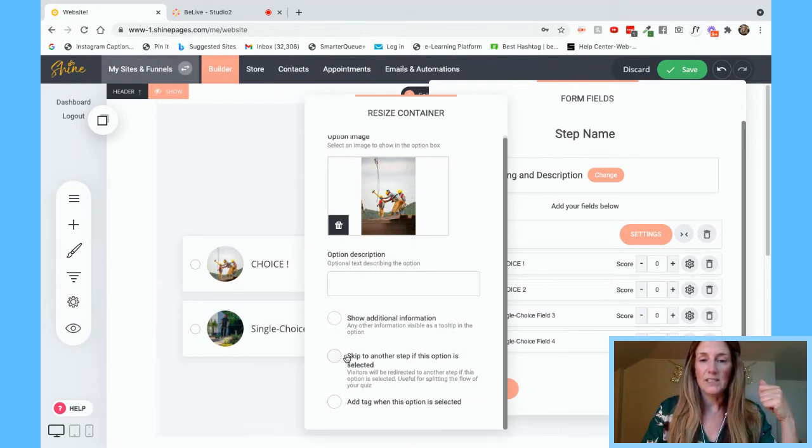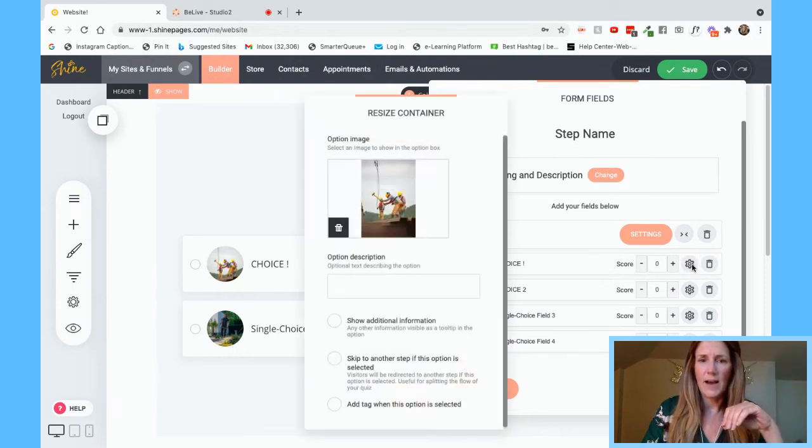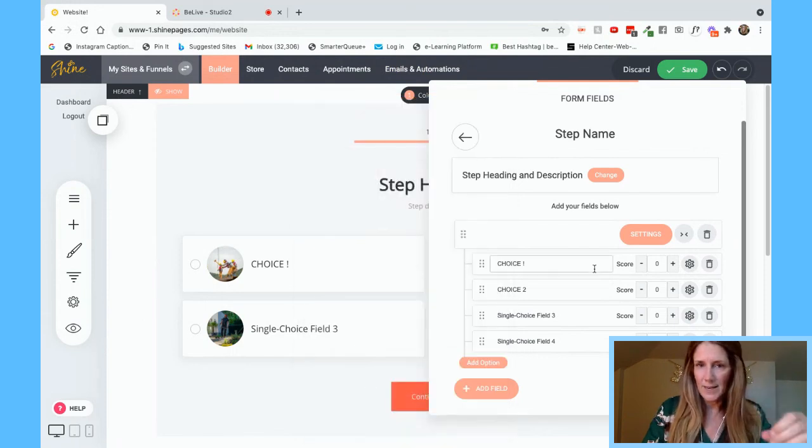You can have this skip to another step. If that option is selected, you can show additional information here. So there's a lot that you can do with just this, right? So you have a lot of options right here. You can delete steps if you want to. And this right here, the scoring, this is where you're going to be able to get into giving each of your different answers a rank or a score.